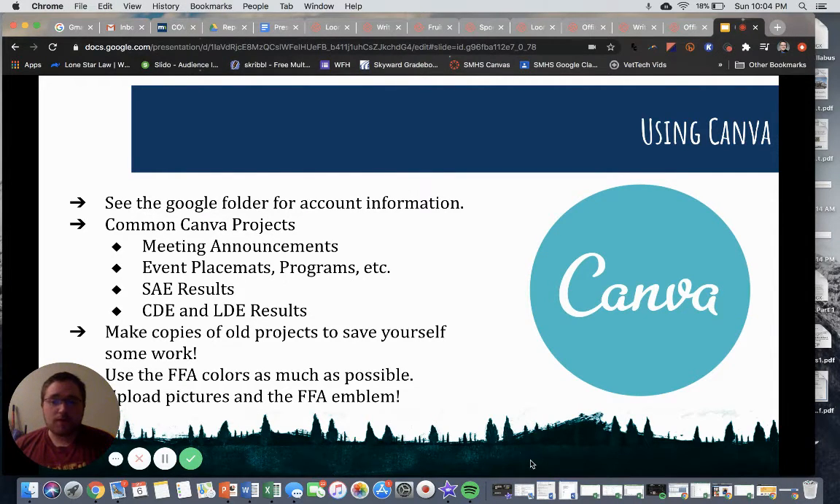Canva is one of my favorite platforms to use. I use it in class all the time. I use it on my personal social media all the time. It's a great little free tool that we have access to on our officer team. So we have a chapter account set up under my email address, and that information is available to you in the Google folder. So feel free to check that out.